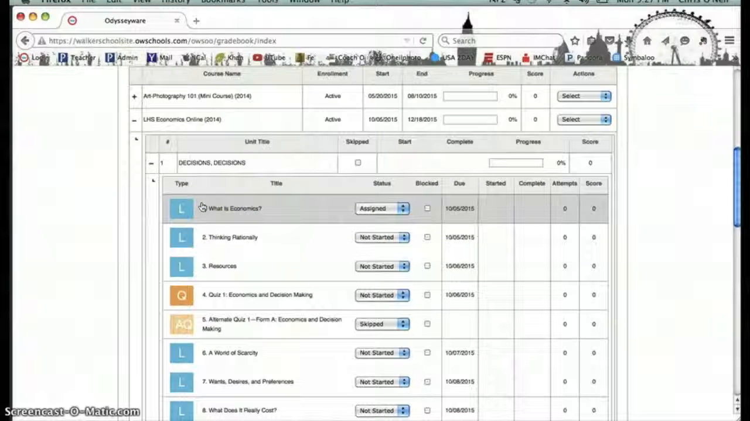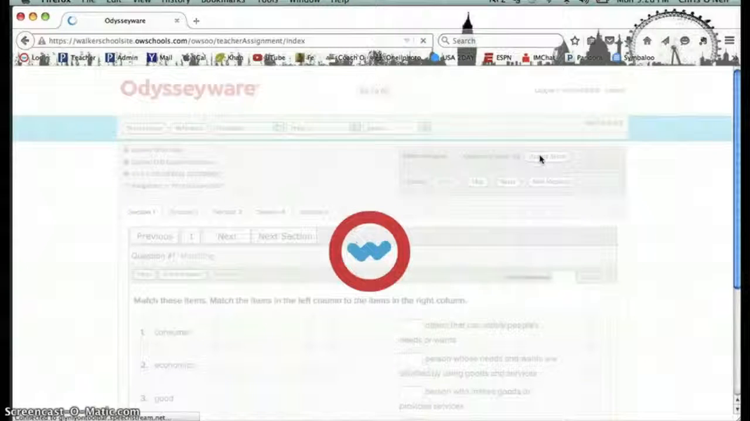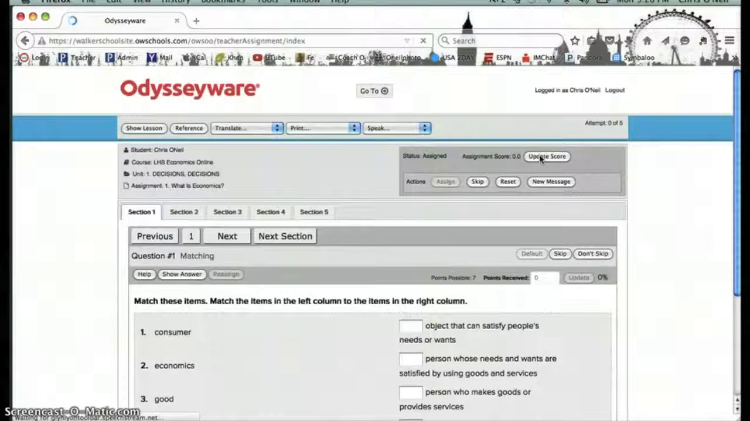From here, it'll have the assignment title, the attempts that that student has tried, and the score or the grade the student has made on that lesson. For further details on that assignment, click on the actual assignment name, and the assignment will appear. From here, you actually see the student's gradebook. This student has not done any work, so nothing is going to show up.